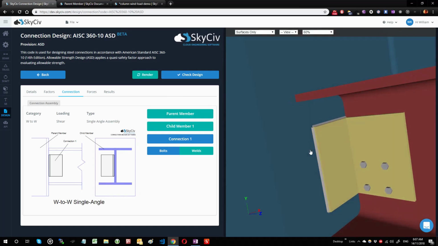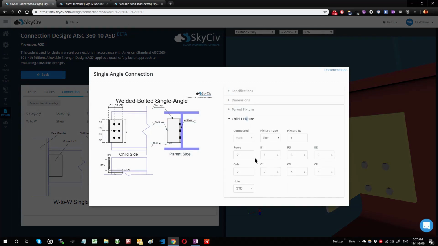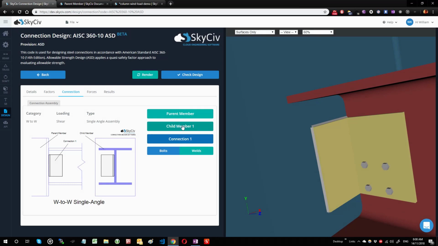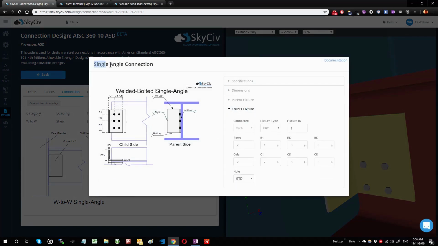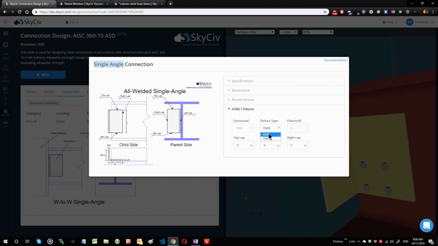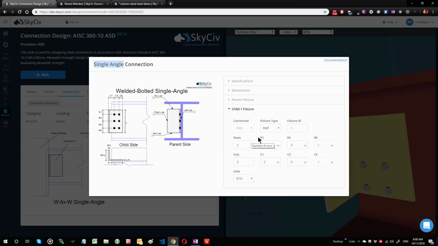Now let's take a look at the child 1 fixture. The reason it's called child 1 is because we consider this to be child member 1, as there can be more children attached. This child 1 fixture basically says how the single angle connects itself to this child 1 member. In this instance, you can also choose welds or bolts. I want to illustrate bolts in this example, and you specify the pattern according to this diagram.